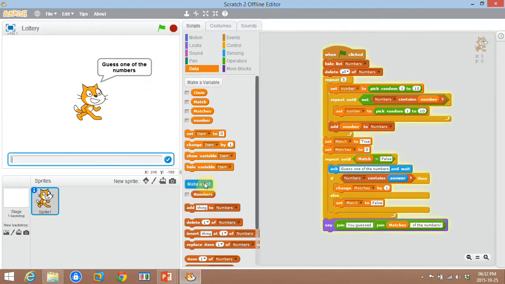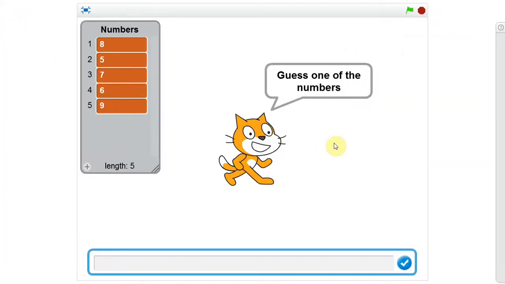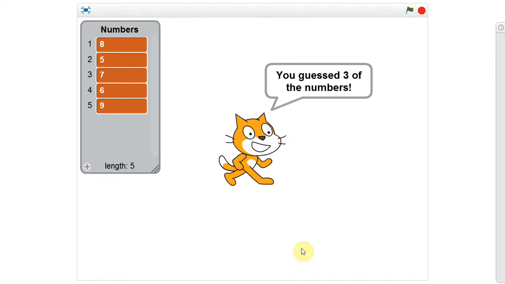Let's just do this. Show our numbers. So let's guess one of the numbers. I'm going to guess number 8. Here, 8. Guess another one of the numbers. 5. Guess another one. 7. Another one of the numbers. 4. And I'm going to guess wrong now. 6. No, 8. I went wrong somewhere earlier.